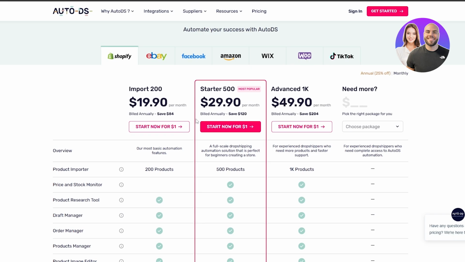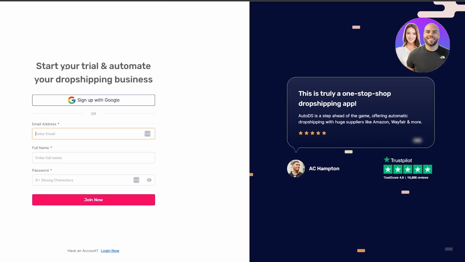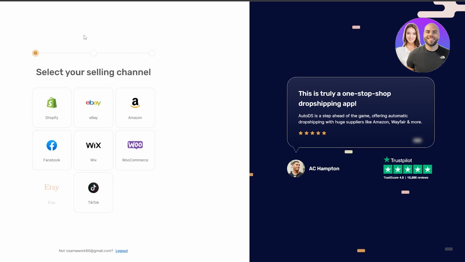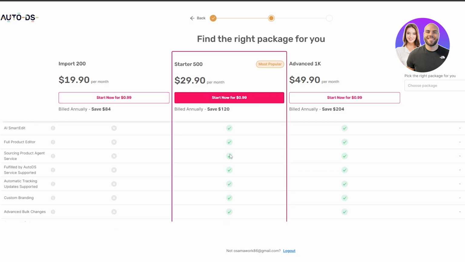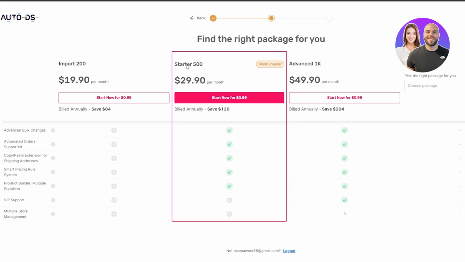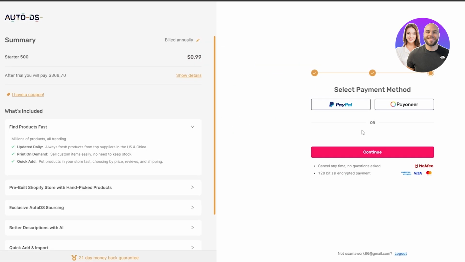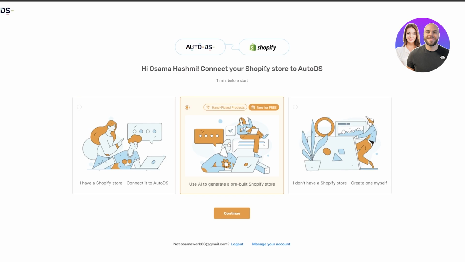Over here we're going to get started with AutoDS. We're going to create an account. So let's click on get started, or click on any of these options right here. You can sign up with your Google account, email address, full name, and password. But I'm going to continue with Google. Once you've done that, they're going to ask you to select the selling channel. So we're going to select Shopify, and then you just get started for free. Well, not free, just for $1. So let's get the full package, which is the Starter 500. Get it for $1. And once you've done that, you can see right here, connect your Shopify account.